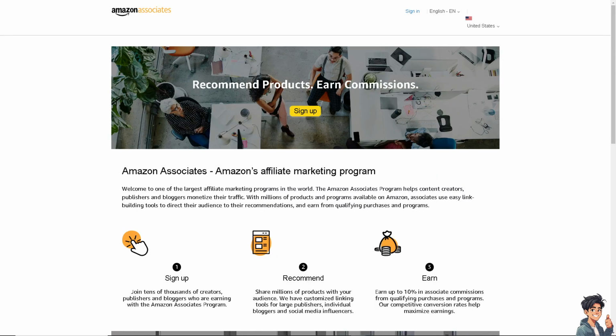Now, Amazon Associates is an affiliate marketing program run by Amazon. It allows website owners and bloggers to earn referral fees by placing affiliate links to Amazon products on their websites or other platforms. Now, when someone clicks through an affiliate link and makes a purchase on Amazon, the affiliate, or the website owner or blogger, earns a commission on that specific sale.